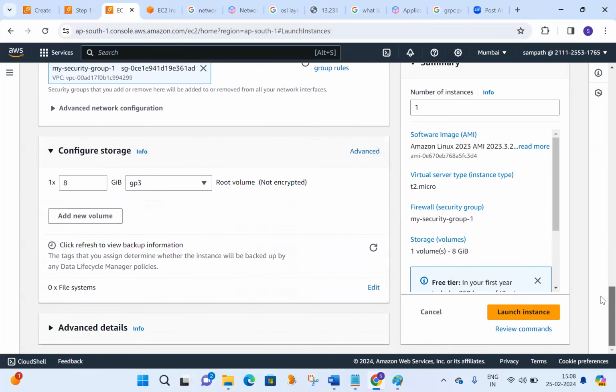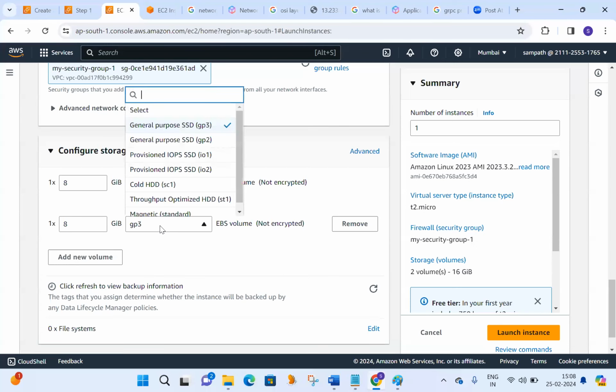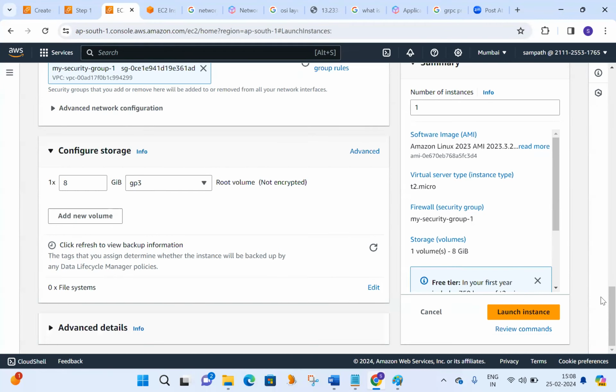In advanced, there are the EBS volumes. I don't want to change the EBS volumes. In real time, you can use whichever EBS volumes you want. If you use GP3, it will cost less. If you go for SSD GP2, it will cost more. For IOPS also, if you use the latest version, it will cost less. If you use IOPS 1, it will cost more. Okay, now I don't want this, so I am removing this one. I kept only the default one.